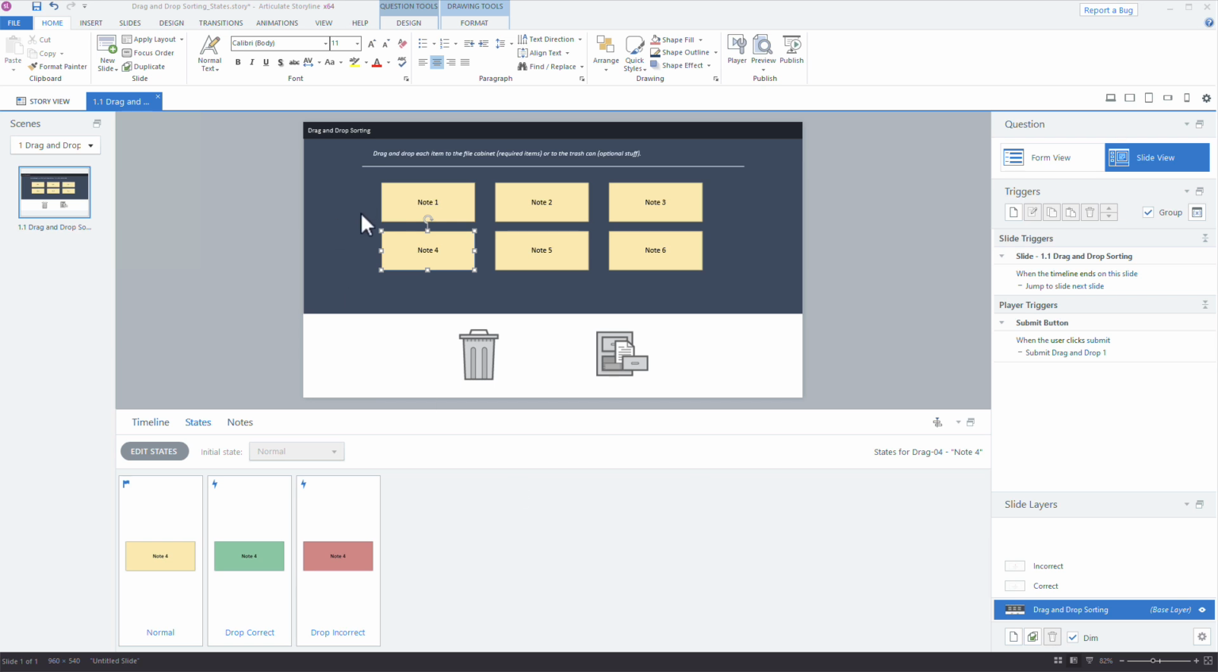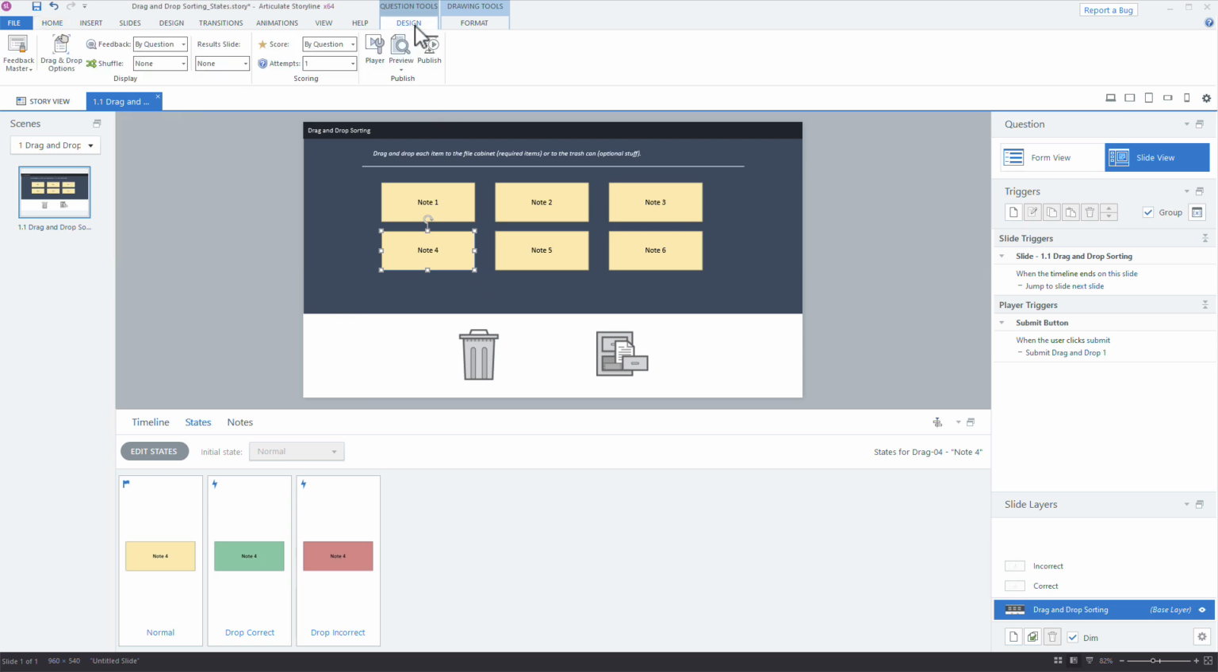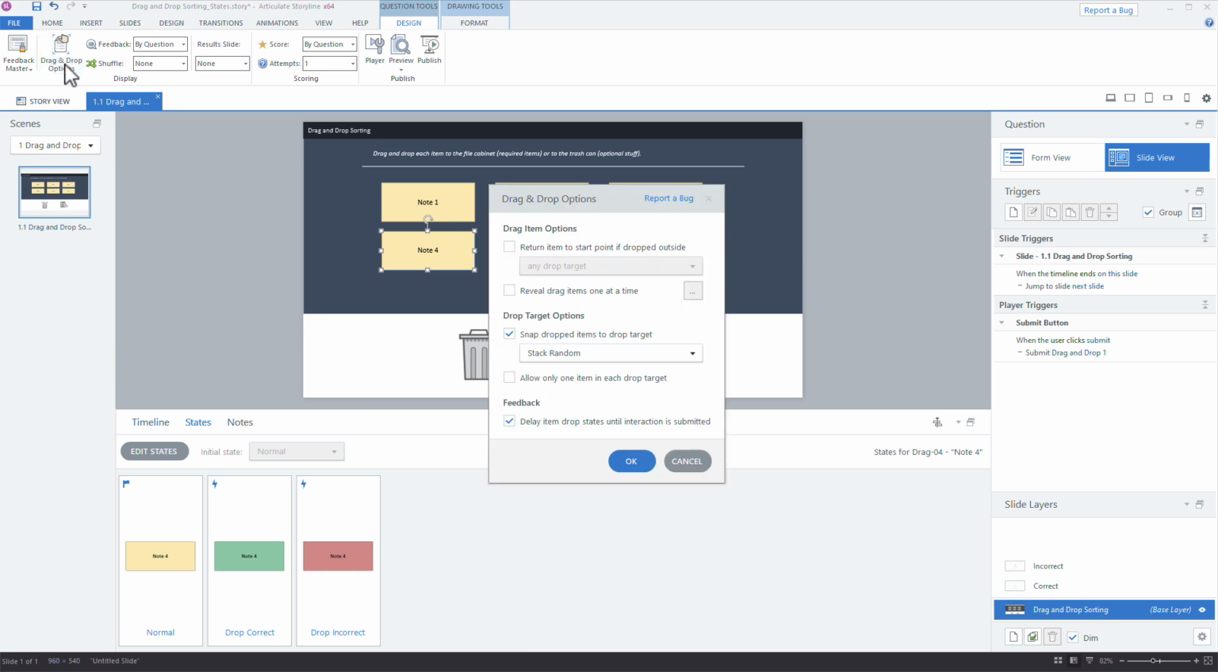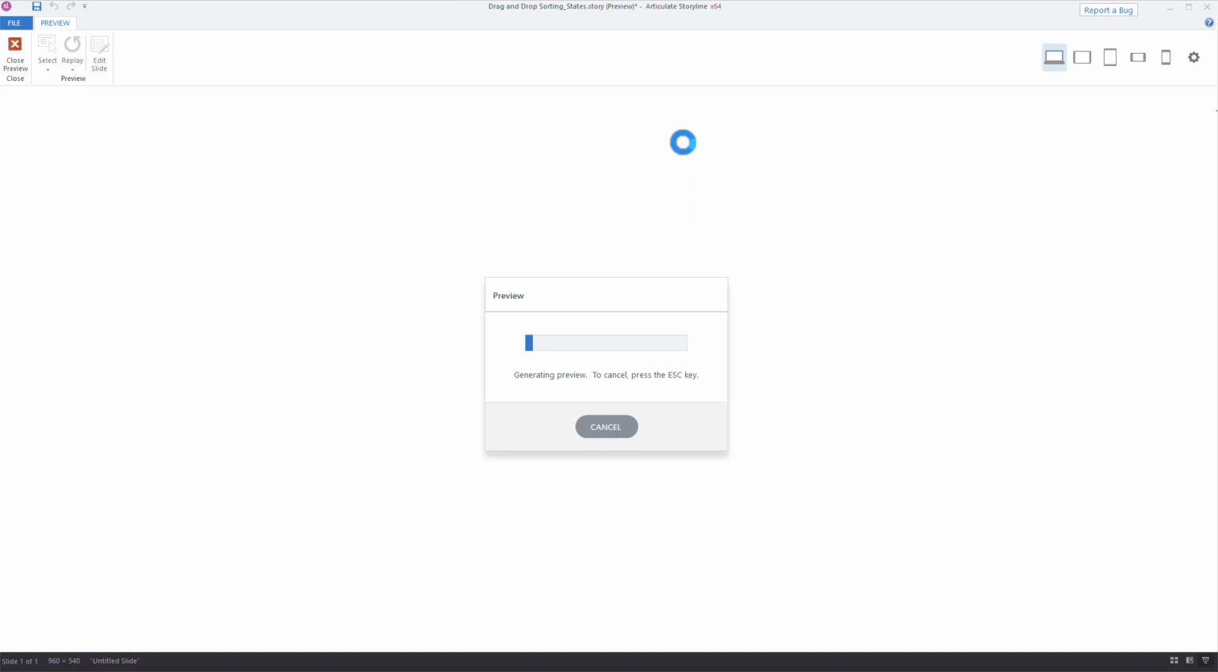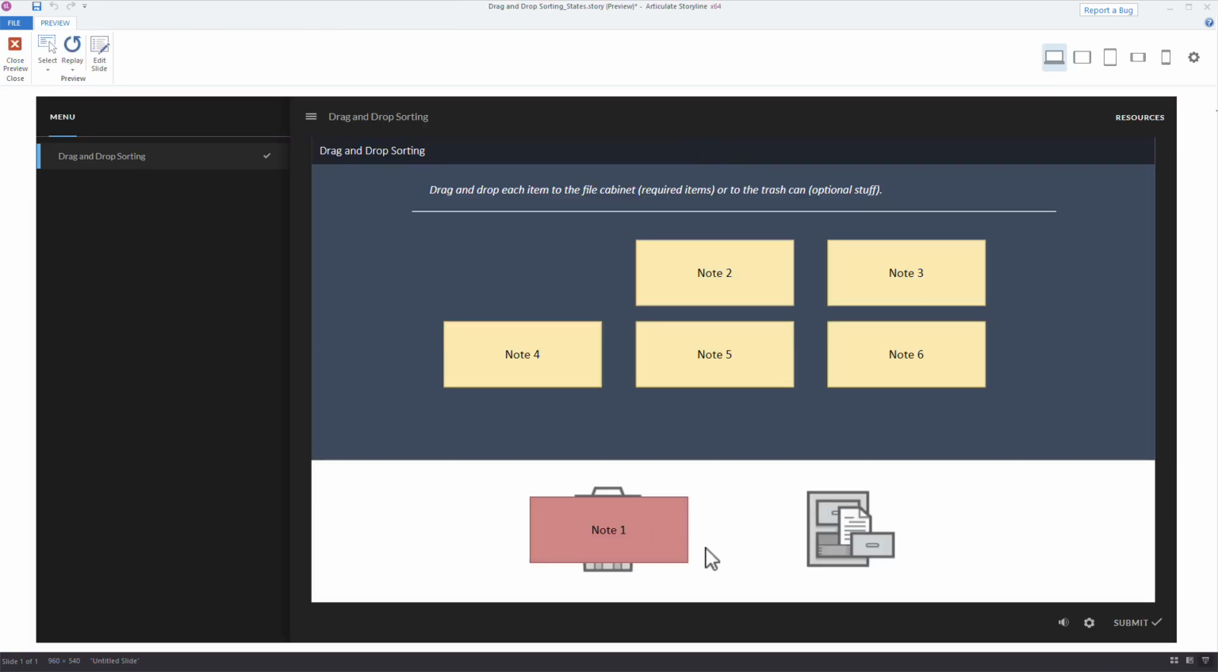So I'm going to go in here, and what am I going to do? I am going to go to my design tab for the question tools. So up here on the ribbon, and then over here under drag and drop options, this is where we can control how and when that feedback is applied. So look down here at the very bottom. Here's what we have: feedback, delay item drop states until interaction is submitted. We're just going to turn that off, and we'll click OK. Okay. So now when we preview, we'll see each of those change. So we drop one on, there's the red, drop it on over there, and there's the green.